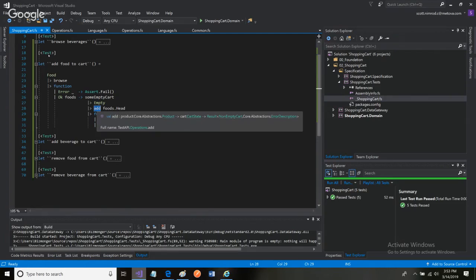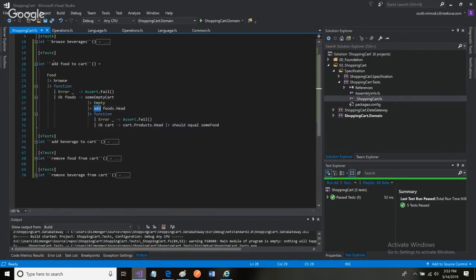And if that add works out, because we want to record if someone actually put something in the cart or not, so that we can update or improve our user experience or way of getting that person to buy. If that's okay, then we say that our cart.products.head, aka first item, should equal some food. And that's pretty much it.